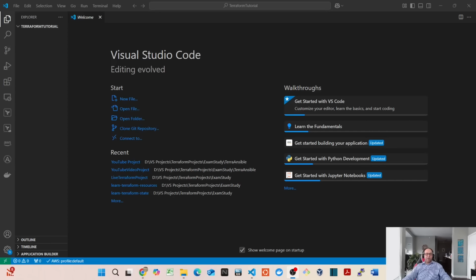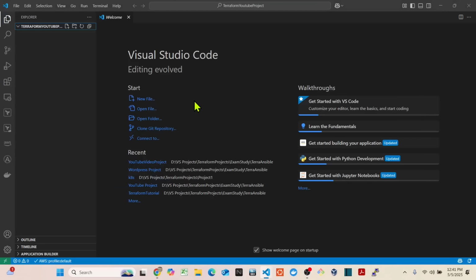Today we'll be diving into the world of infrastructure as code with Terraform. It's a powerful tool that is transforming the way we manage infrastructure in the cloud. Whether you're new to Terraform or you just want to prepare for the Terraform Associate exam, this is the right place to be. Let's get started without further ado.